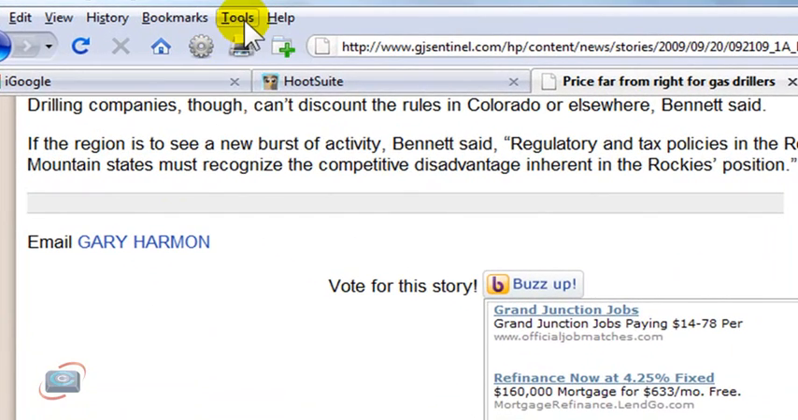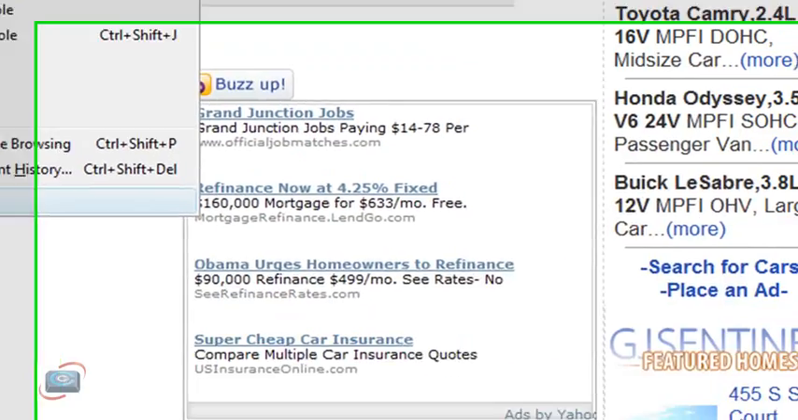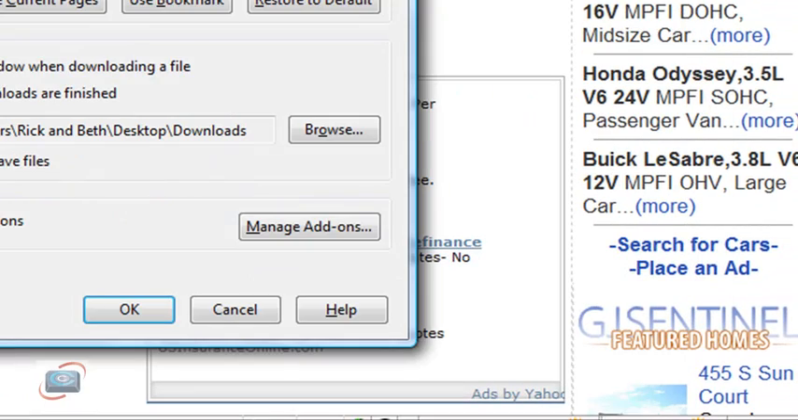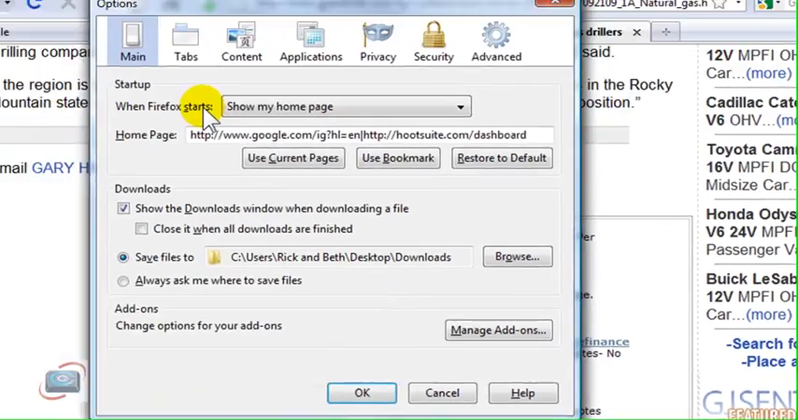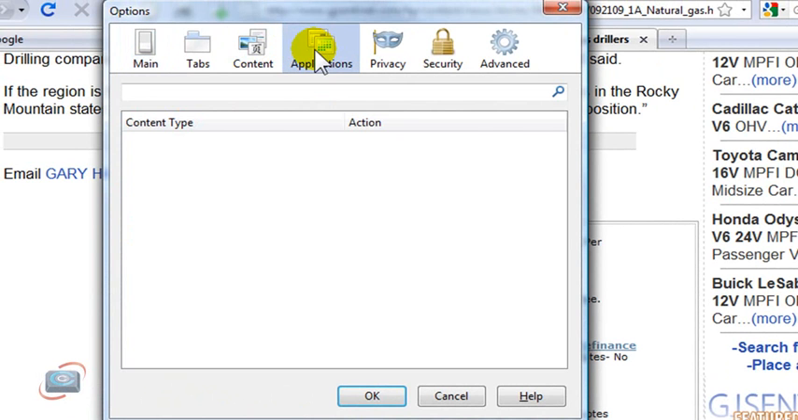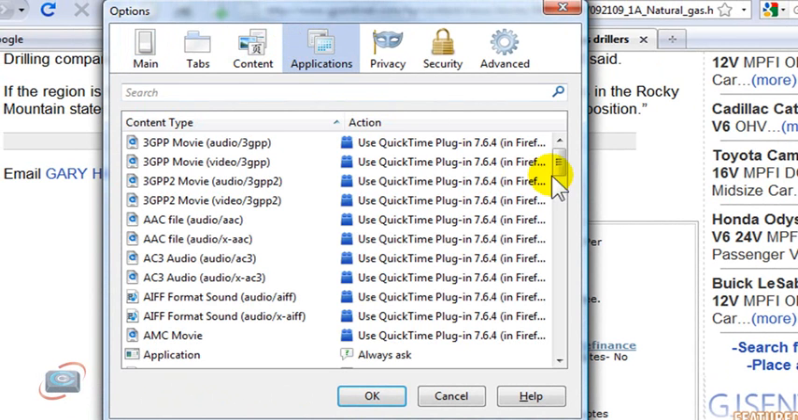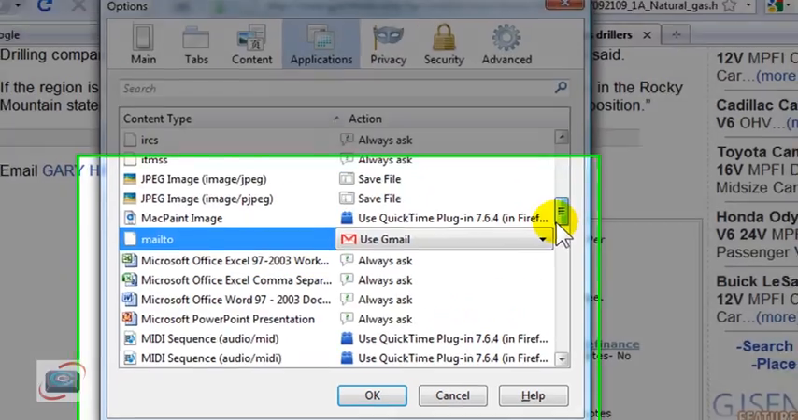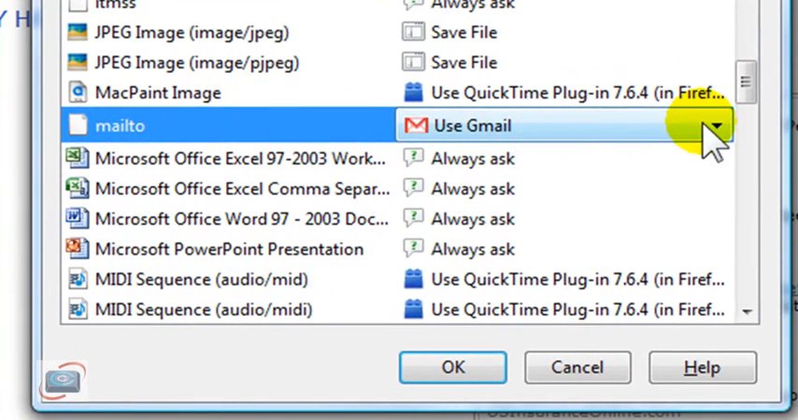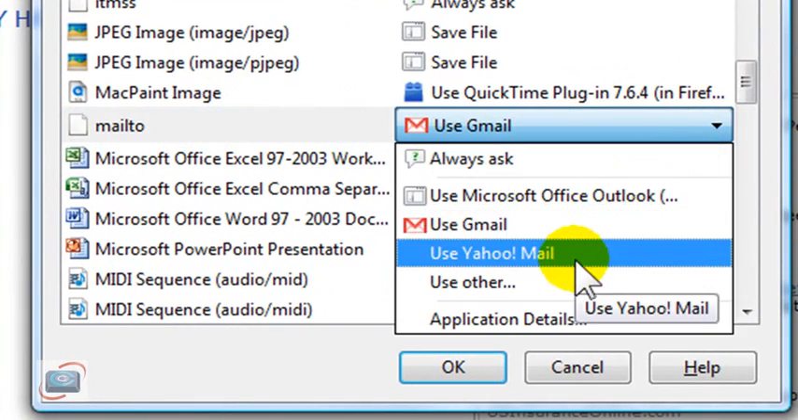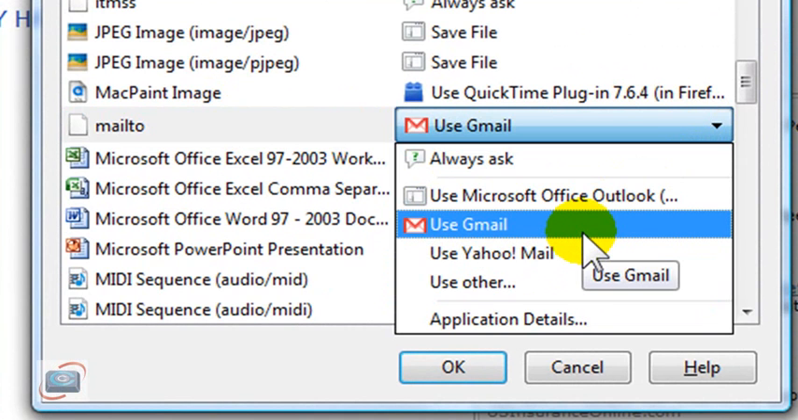And the way you do that is go here to Tools, then go to Options. If you're using Macintosh, click Firefox from your menus and then go to Options. And then once you're in here, you're going to go to the Applications tab, and then you're going to scroll down to Mail To, and right in here, they've already got Yahoo and Gmail built in, so you can set it up right there.